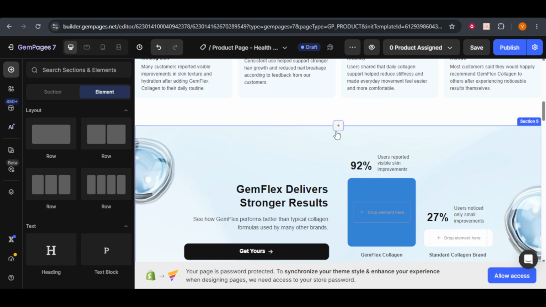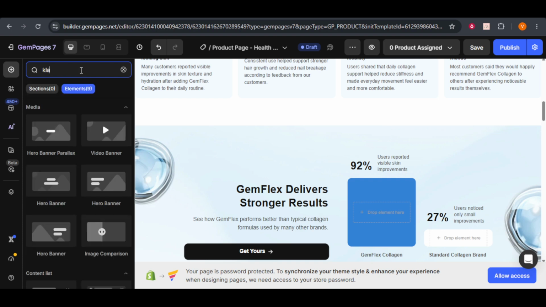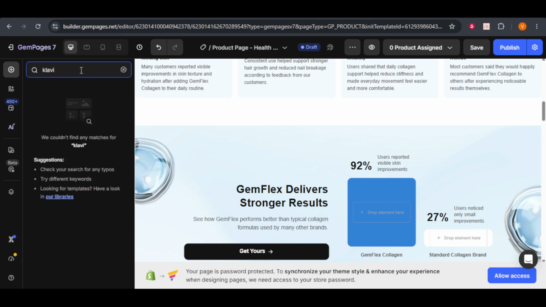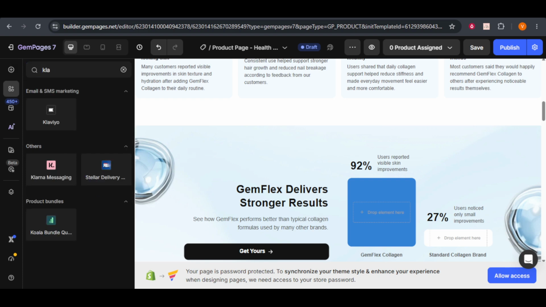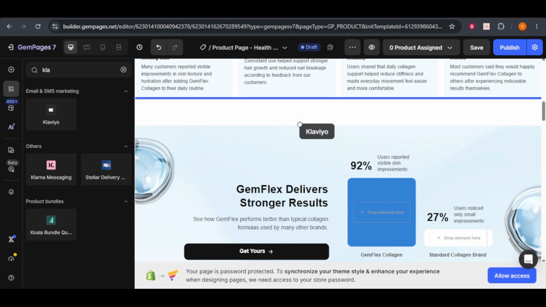Now, inside GemPages, you'll see a left-hand sidebar menu. In this menu, either locate or use the search function to find the Klaviyo element. This element is specifically designed to integrate Klaviyo forms into your pages, making the process incredibly simple. Once you've found the Klaviyo element, drag and drop it directly onto the page where you want the sign-up form to appear. You can adjust its position as needed to ensure it fits perfectly with your page layout.